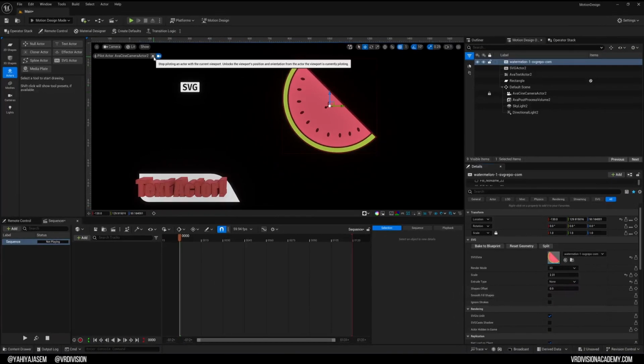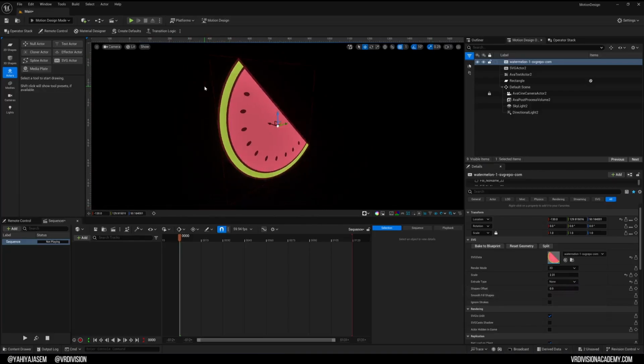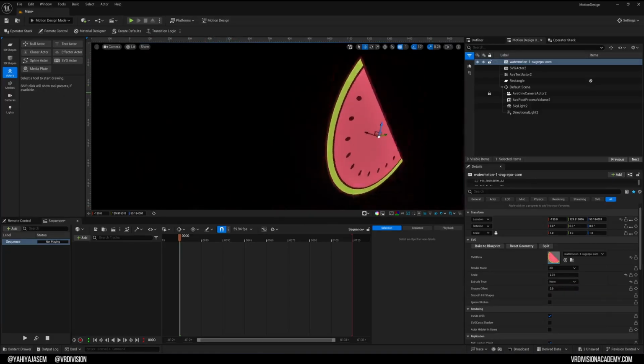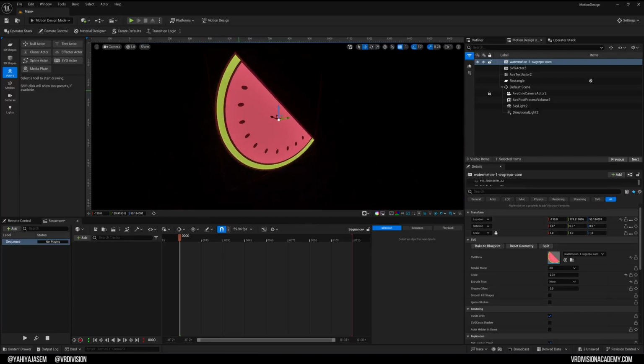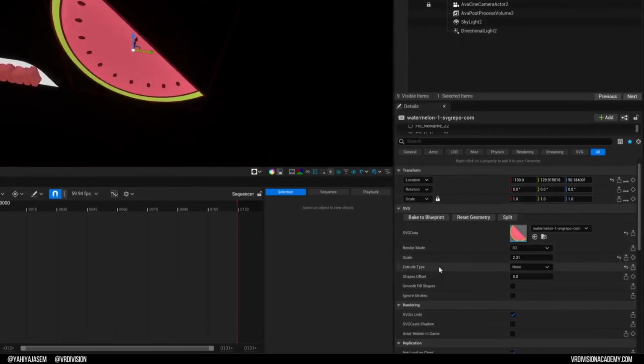I'm gonna click here to stop piloting my camera, press F on my actor, rotate around it by holding Alt and left mouse button to orbit around the actor, then press F again, and as you can see, this actor has no thickness, just like a plane. If we go to extrude type and go to front face only, this will give some thickness to our actor.